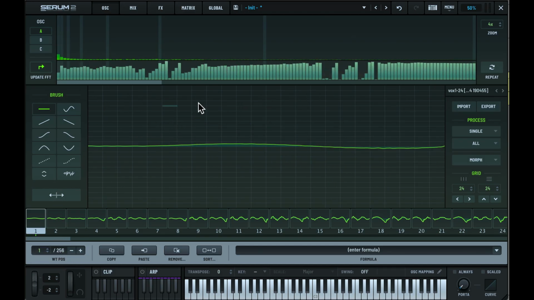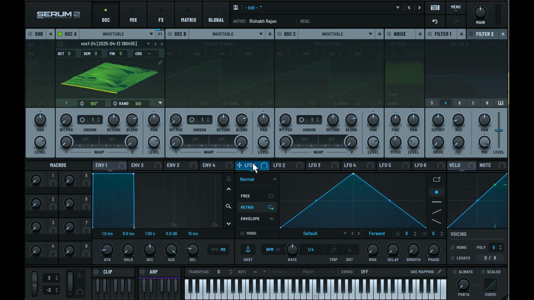In fact, just to make this easy, I'm going to add an LFO to this so I don't have to keep doing this again and again. Drag an LFO to wavetable position and let's go slow.